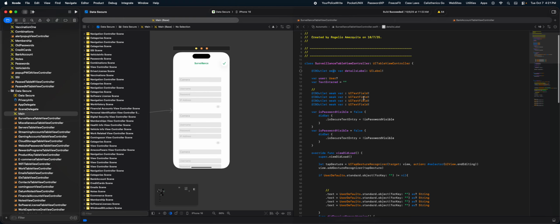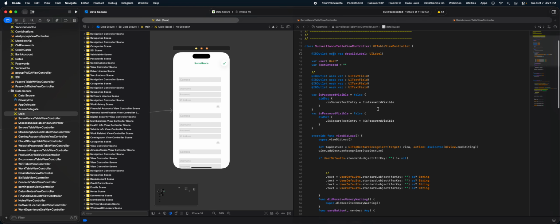Okay, so now we have all our outlets here, our UI text field. We have 4 here and 4 here. You can save up to 10 passwords or 10 cameras. That's what we're doing. What else? There are going to be 3 that are blocked, and when you click on this little icon here, it'll show it, so no one can see it unless they press this little icon.